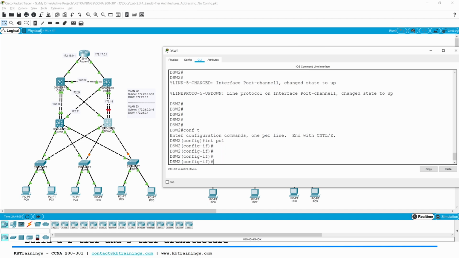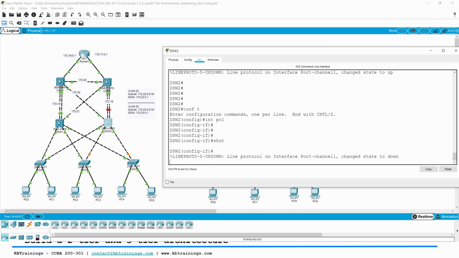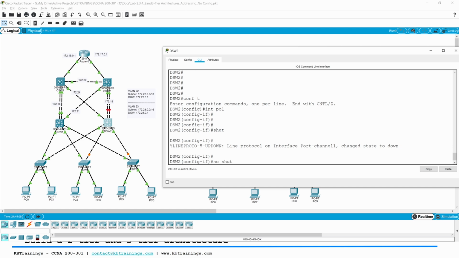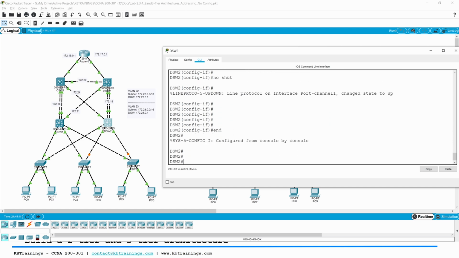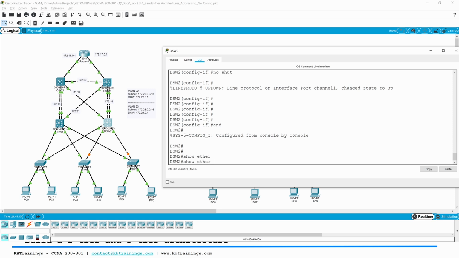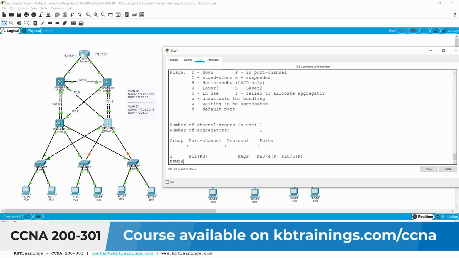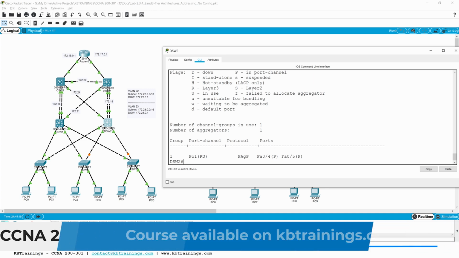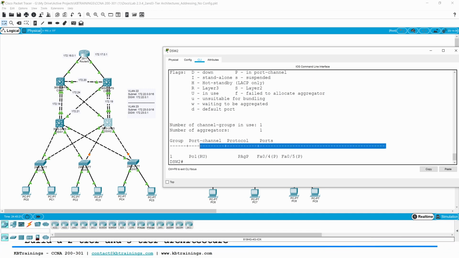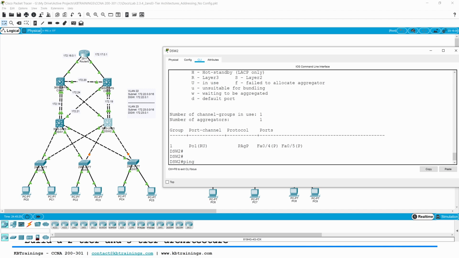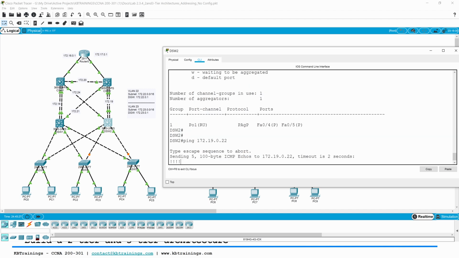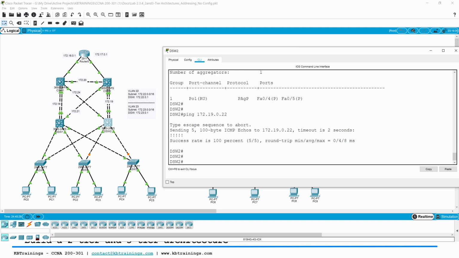Interface port channel 1. Shut, no shut. Okay, and if I do show EtherChannel summary, we can see that it's running. It's RU, so it's running and it's up. I can even ping on the other end, so I can do 172.19.0.22. Yep, I ping without any problem.